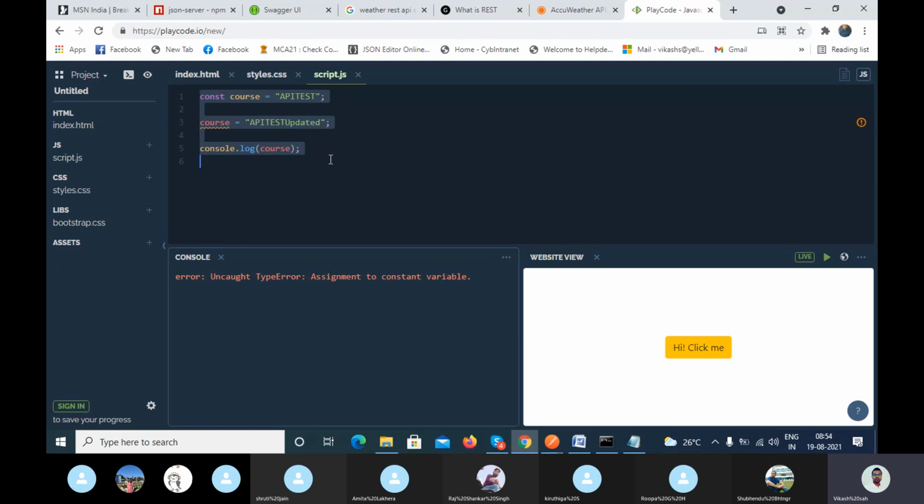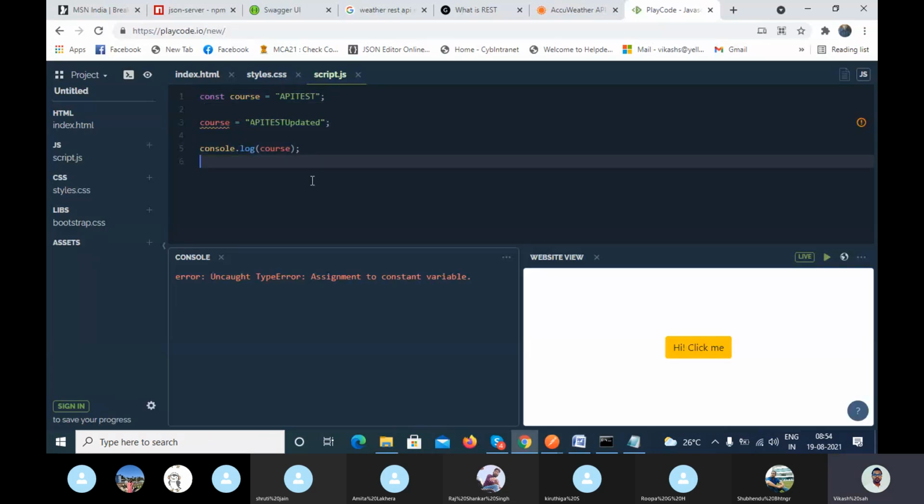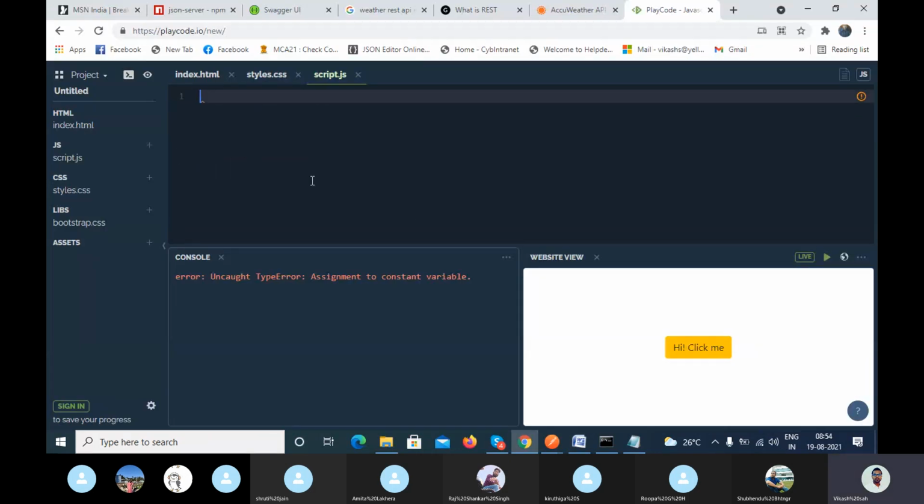Clear? Yes. Okay, now let's take another example. In this example, what I'm trying to do here, I'm using var course is equal to API test here. Okay.